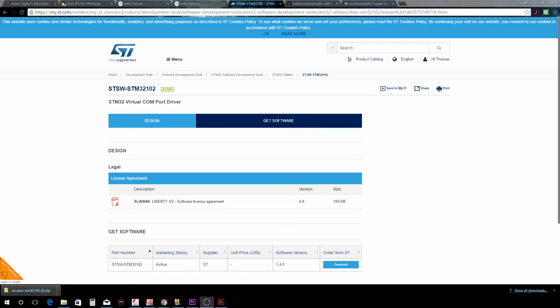The snickerdoodle actually interfaces with the USB through the STM32 platform controller, and so you need to go over to ST's website. I'll provide the link in the description here, and you'll need to create a free account, and then you can download this STM32 COM port driver. You download that there, and I've already done that.